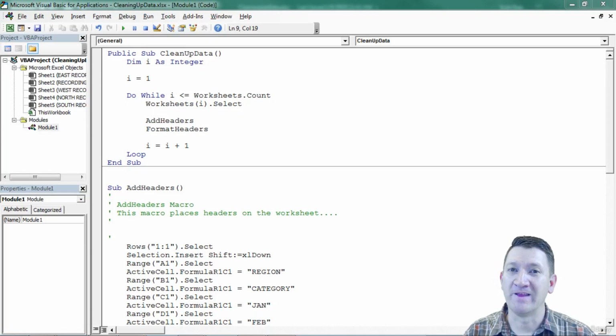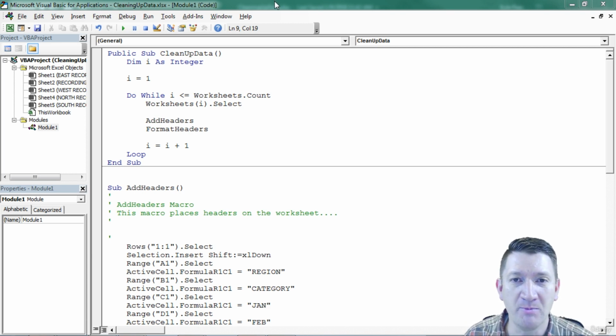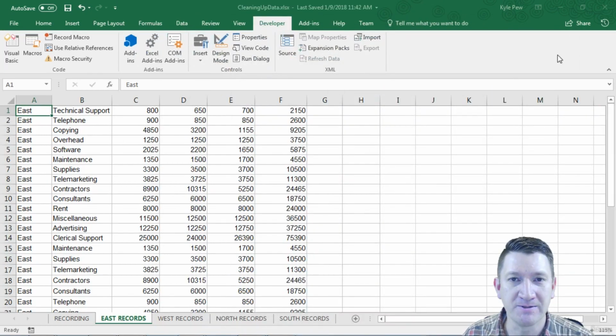All right, I hope you're ready for this. This is going to be super quick. We've written just a little bit of VBA, including a couple of really simple recorded macros, and now we're going to automate the experience of cleaning up, adding headers, and formatting the headers to all the worksheets within this workbook. Now let me move my VBA window out of the way for a moment.